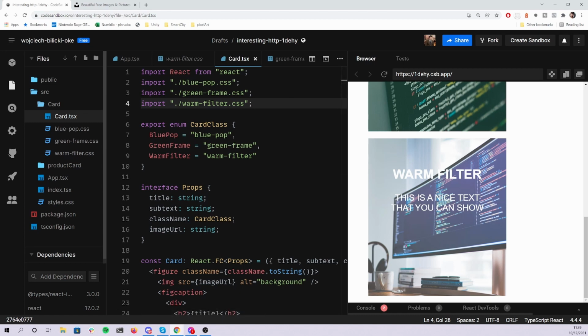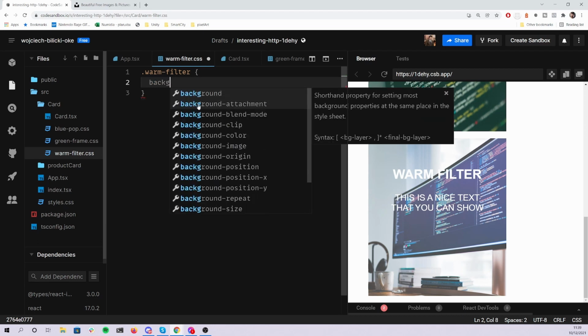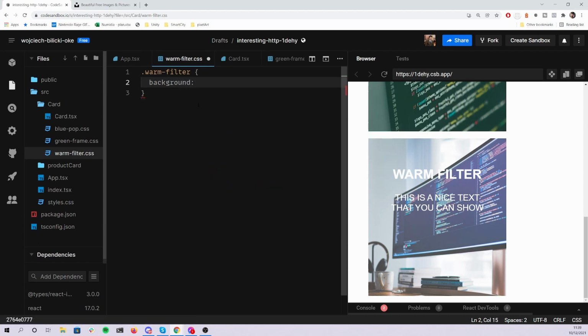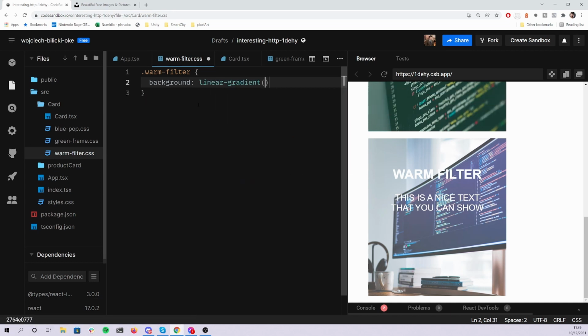Okay, we're done with that, and we can start figuring out our warm filter. What we're gonna do is create a gradient here. You could do that to change the background to be with the gradient. I'm gonna go with the linear gradient, going across at 45 degrees.